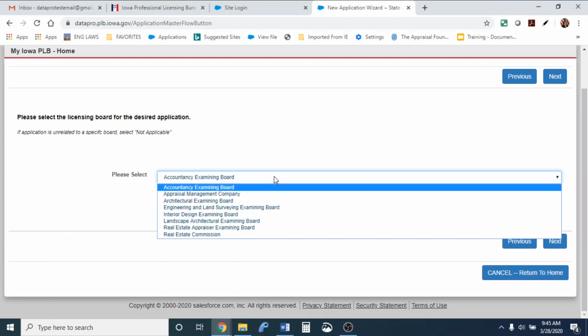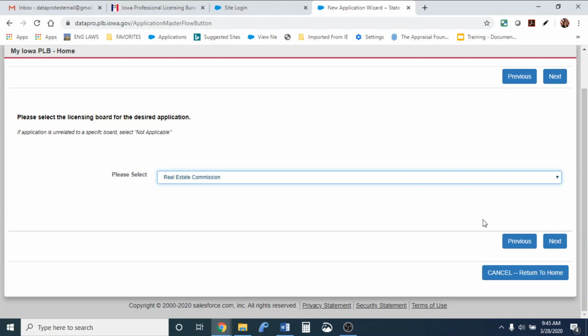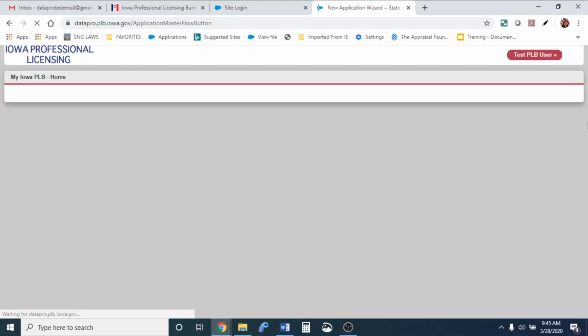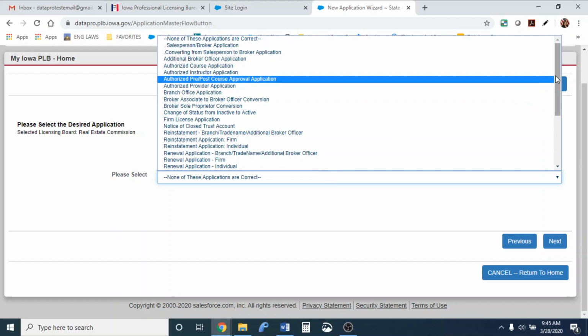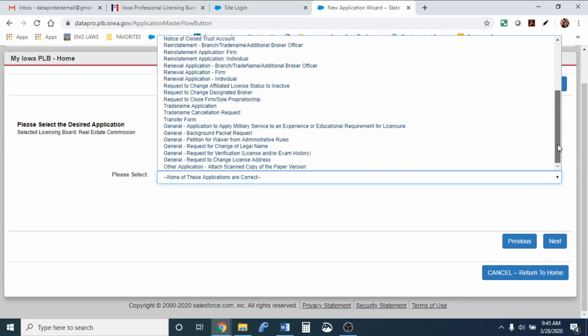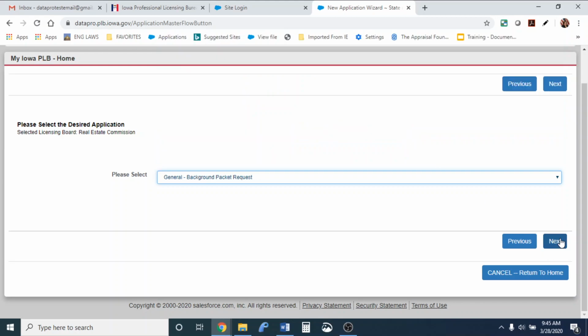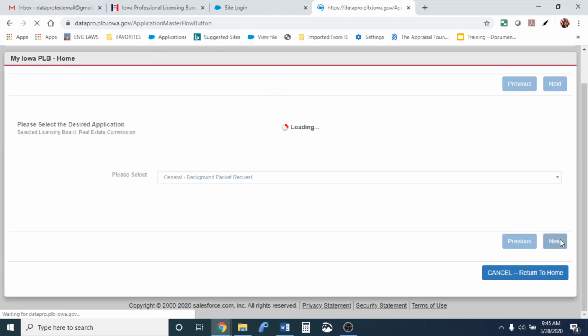This is going to ask you what board you want to select an application for. So today we're going to do the Real Estate Commission, and we're going to do a background packet request. So the next screen is the desired application. It has a list of all applications that you can submit underneath the Real Estate Commission. So we're going to choose the background packet request and select Next.